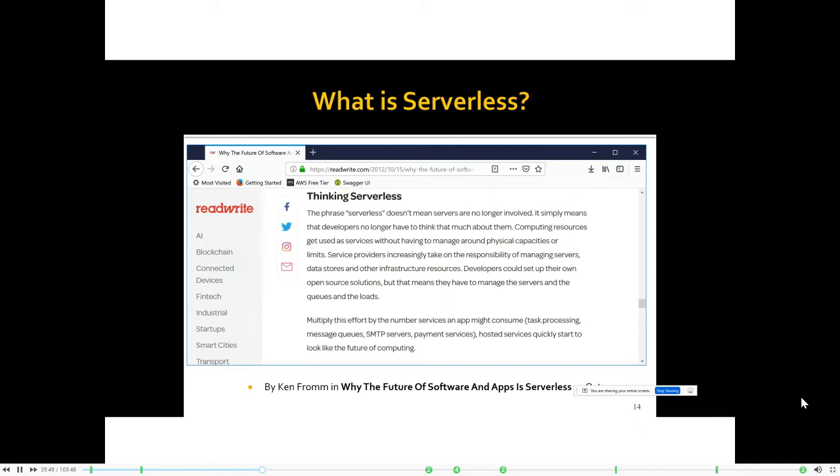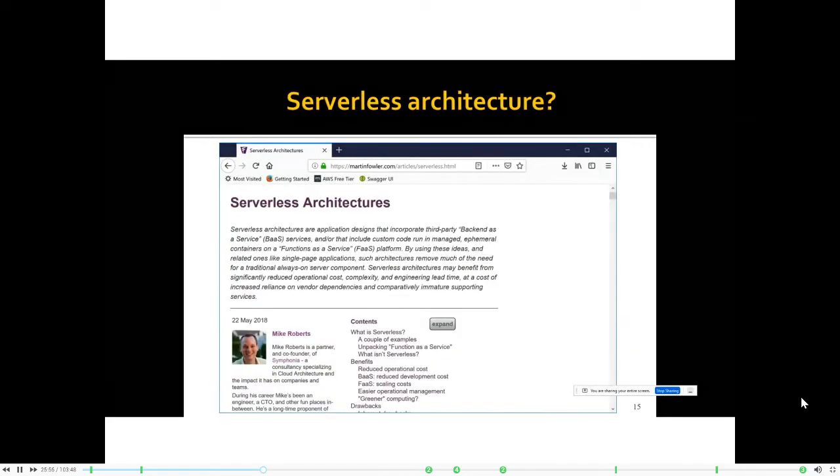Cloud service provider. This is a key thing, and people also talk about serverless architectures. Serverless architectures are application designs that incorporate third-party backend services and include custom code run in managed, ephemeral containers on a function as a service platform.